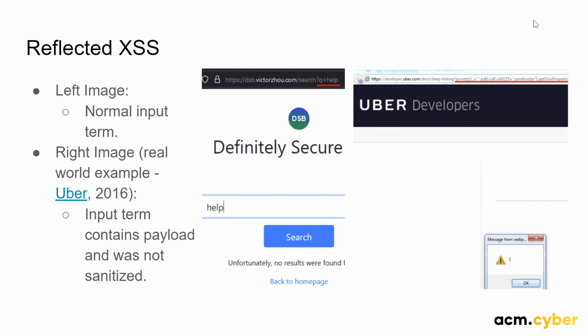On the right is where there's an issue with the XSS. This is a real-world example with Uber during 2016. They didn't sanitize the input that the user put in. Now that the input has a payload, when the URL is executed in the browser, it's possible for the attacker to run an alert message in the user's browser.